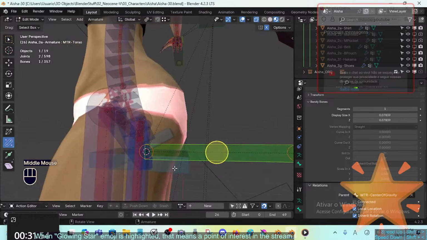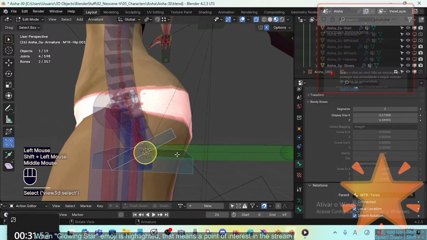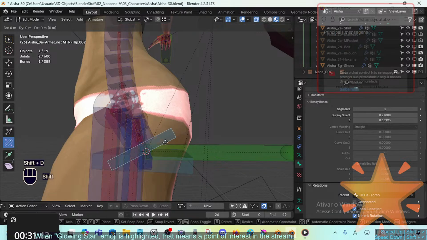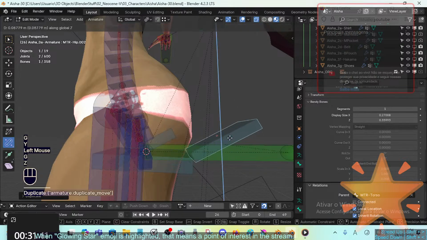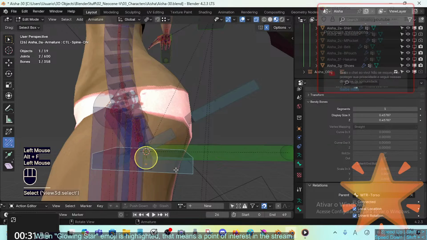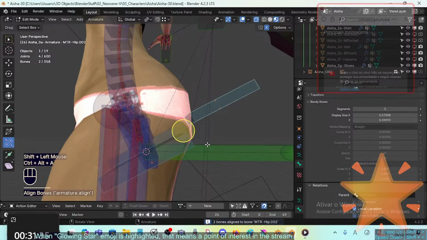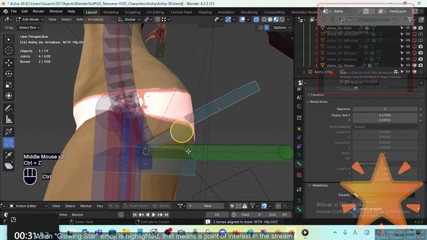So here I'm going to lose the parenting unless I'm able to align inversely. I don't, oh, I know how to do this. Okay, little trick here, folks. Shift D, Alt F, align this with this. Yes, so you see, this just repositioned, right?